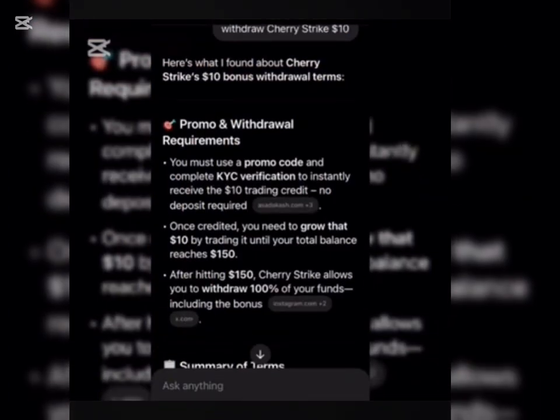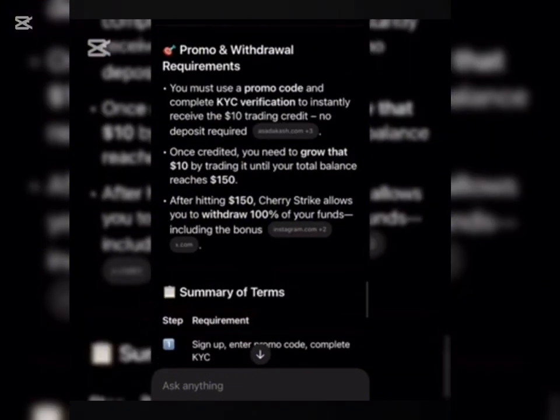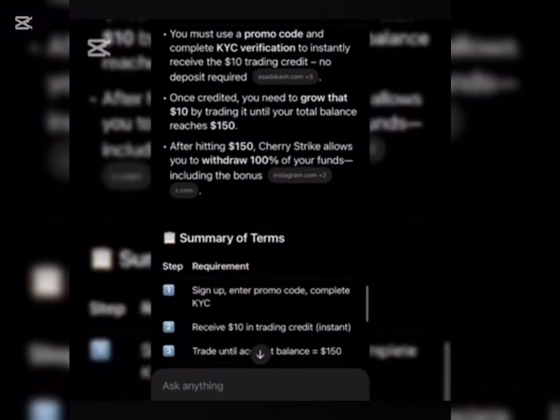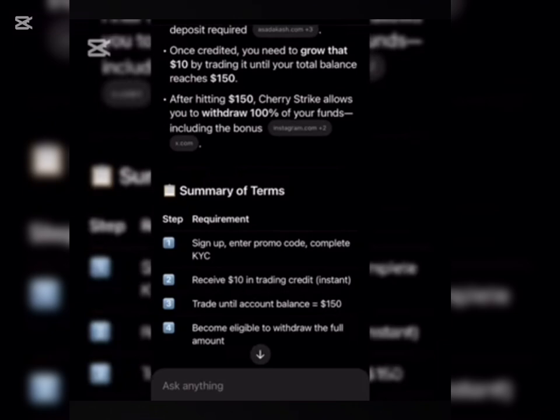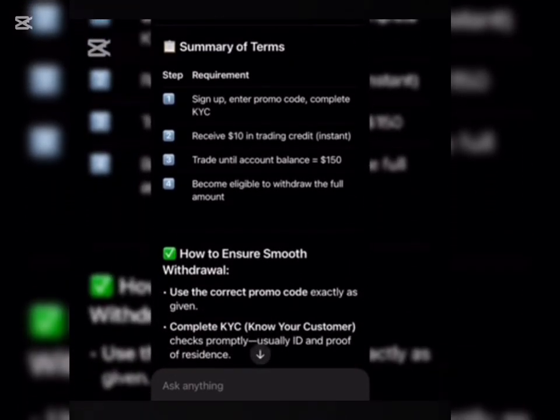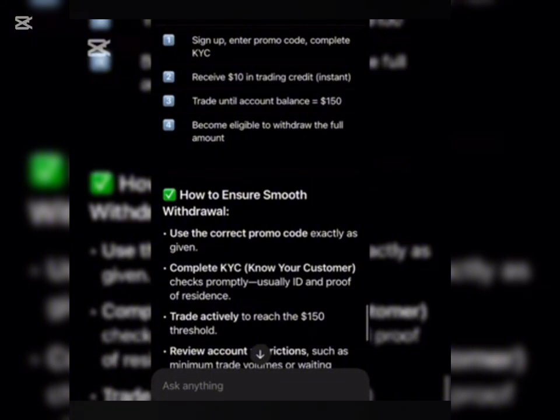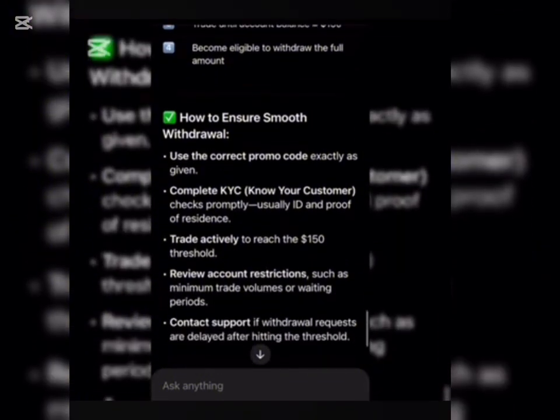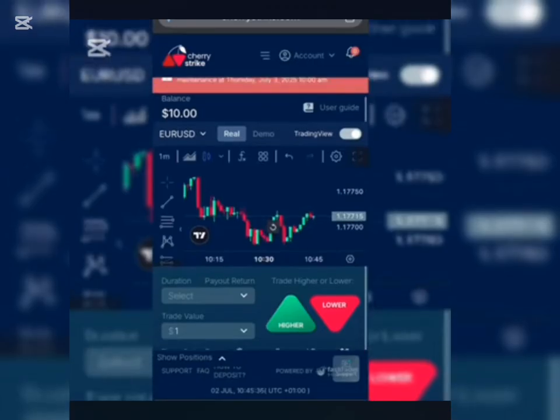You can see you must use a promo code and complete KYC verification, and then you receive the bonus. And also once credited, you need to grow that $10 to 150 USDT, and then you can place a withdrawal, as easy as that. So you don't need to waste time. Once you're done with verification, you just need to proceed to trading the bonus, and I'll be showing you how to trade with this platform, giving a simple explanation.